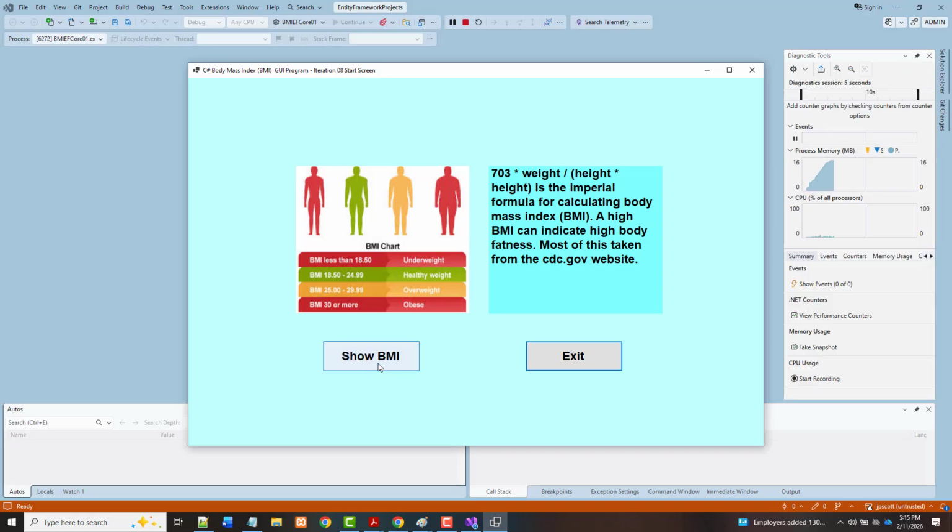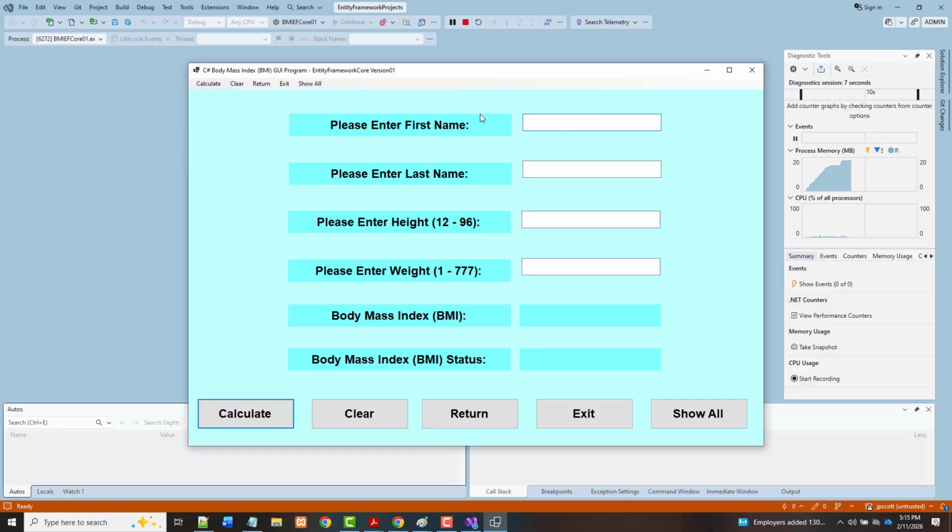I want to show you, if I show BMI, and bring a person in here, I'll type in George Bush. We'll say that he's 73 inches tall and he weighs 199 pounds. I calculate. Thought I clicked it. There it is. It says that he's overweight. Okay, fine. And I'm going to exit now.